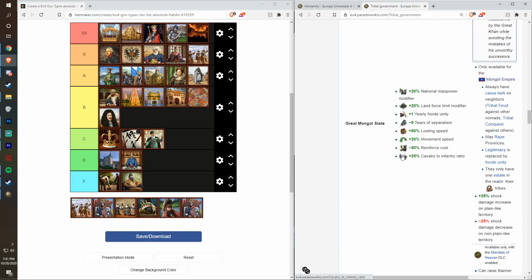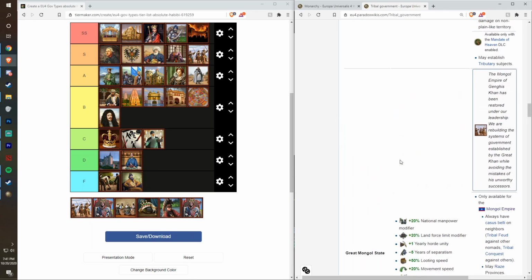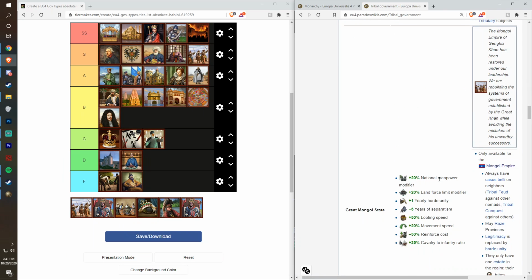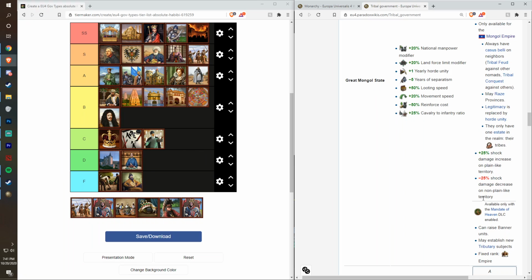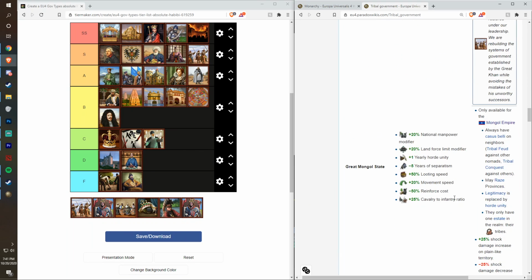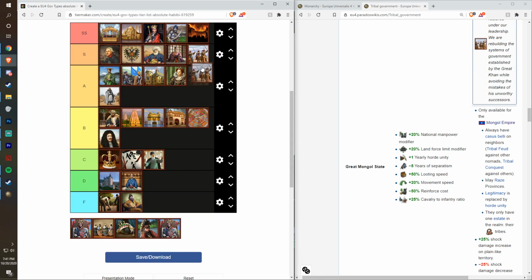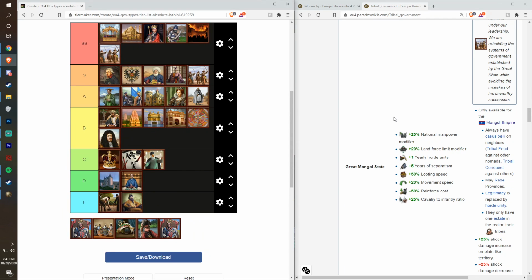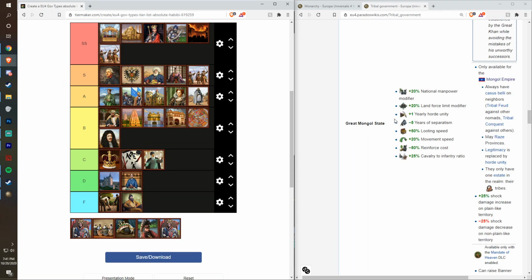The next is Great Mongol State. This one's interesting in that it removes the institution spread malus that you have from nomads, and you can raise banners, which you can't do in a normal steppe nomad. And because of that, they get an SS tier. So they get all the bonuses as a horde, but get a couple of different buffs to them, as well as the banners. The banners being the most important because not all hordes and steppe nomads can raise banners.